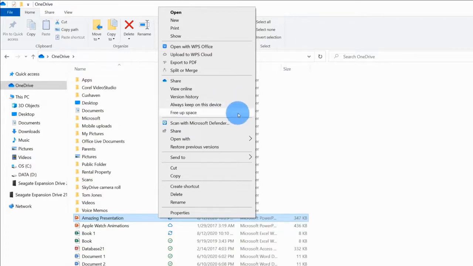You also have the inverse of that, where you can also make sure the file stays in the cloud and you don't keep a copy on your computer, in which case you're going to free up some space. On my YouTube channel, I have all my videos and I store them in OneDrive, but I don't want them taking up space on my hard drive. So for all my video files, I always choose to free up space.